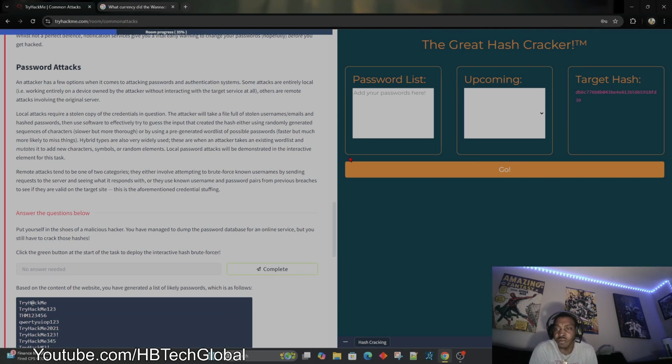The attacker would take a file full of stolen usernames, emails and hashed passwords, then use software to try to guess the input that created the hash, either using a randomly generated sequence of characters, slower but more thorough, or using pre-generated word lists of possible passwords, faster but much more likely to miss things. Hybrid types are also widely used. These are when an attacker takes an existing word list and mutates it to add new characters, symbols, or random elements. Local password attacks will be demonstrated in the interactive element for this task.